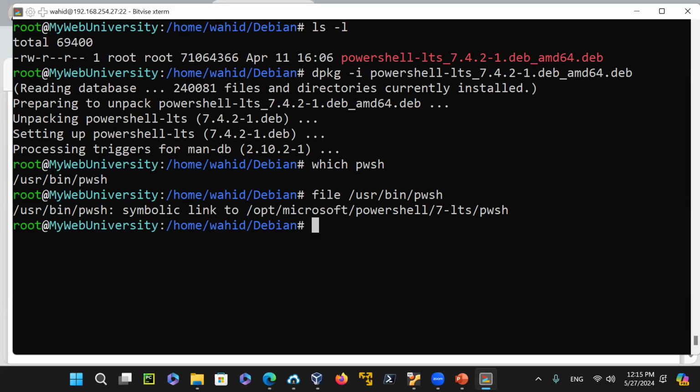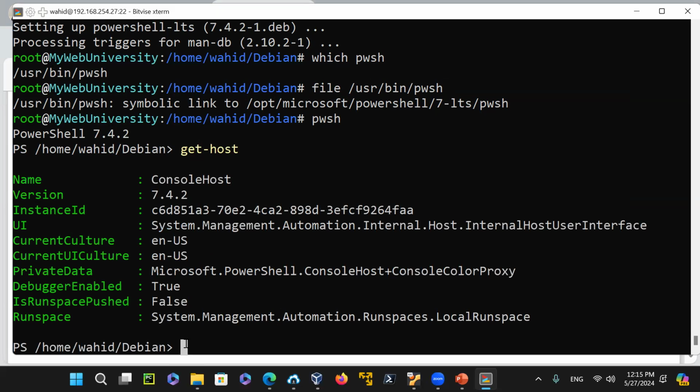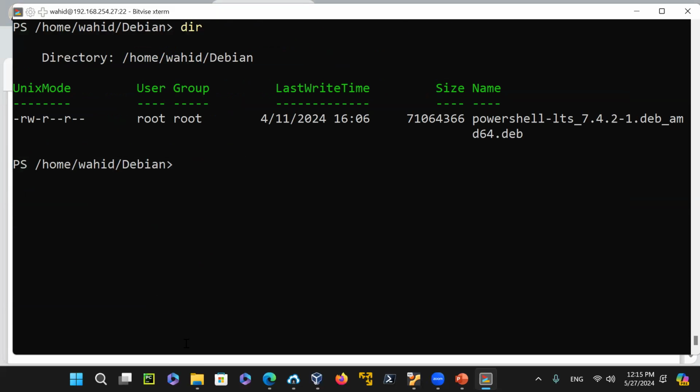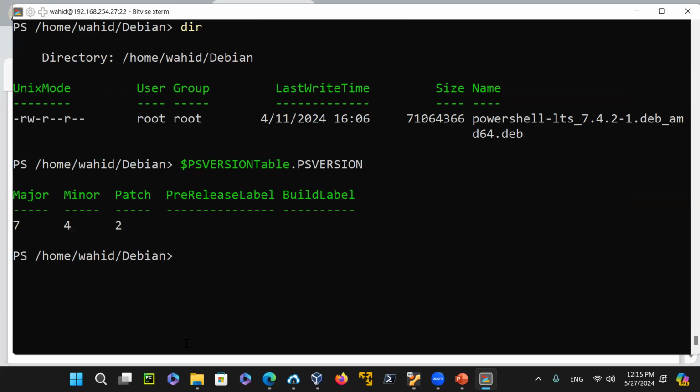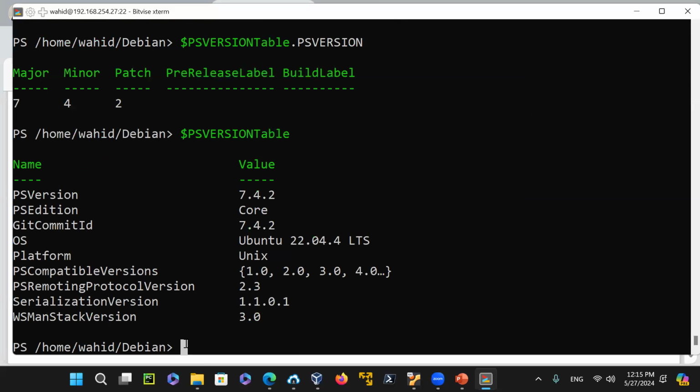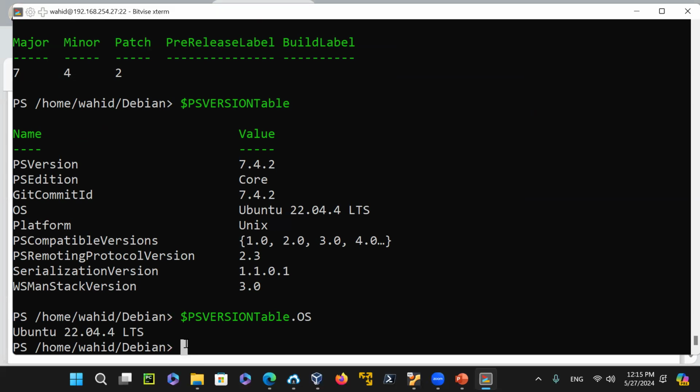It is a symbolic link to version long-term support of 7. So if I run pwsh, it opens 7.4. And if I say git dash host, it is just running 7.4. If I do a clear screen directory, $PSVersionTable, or just get the entire table here, and then just get the OS version. You can see all of that information is intuitive now, right?